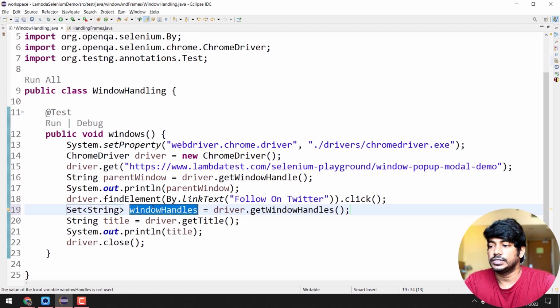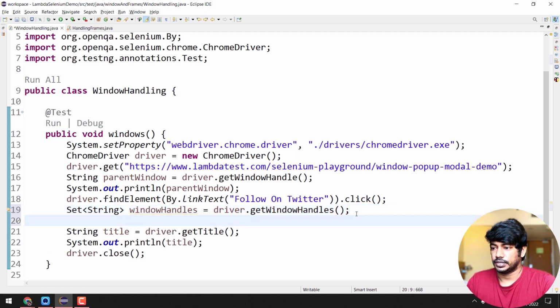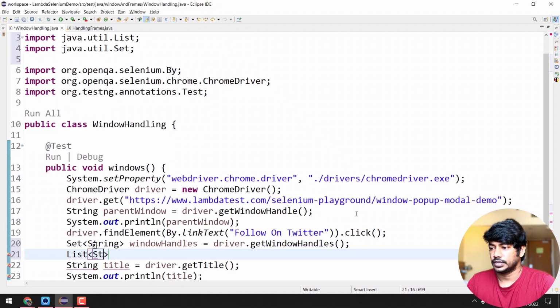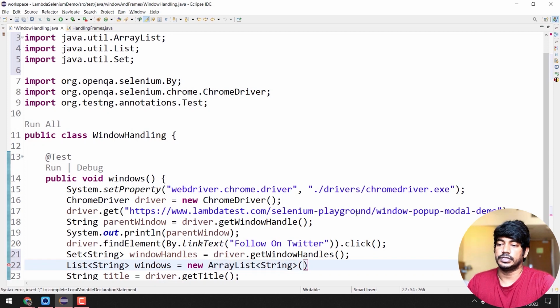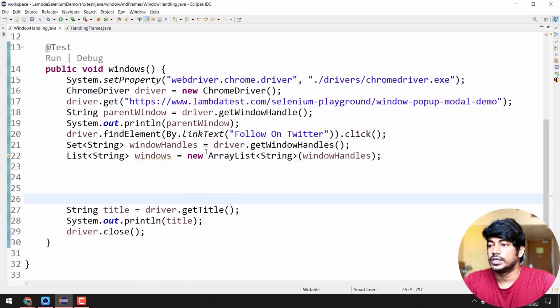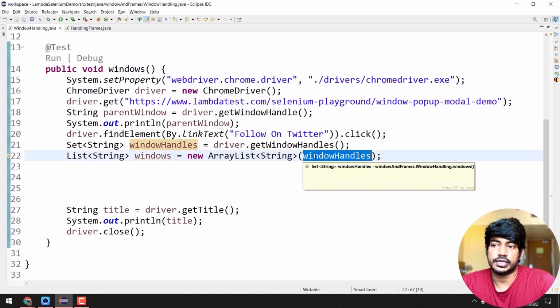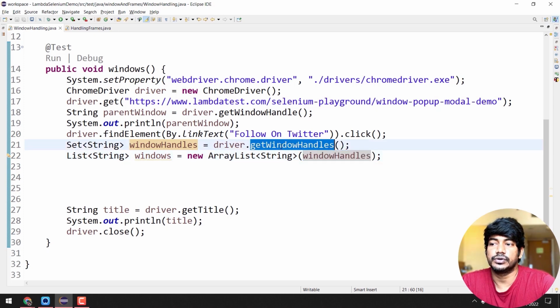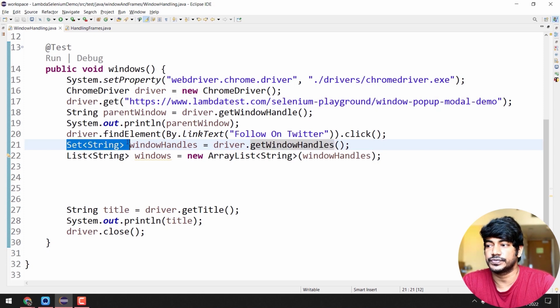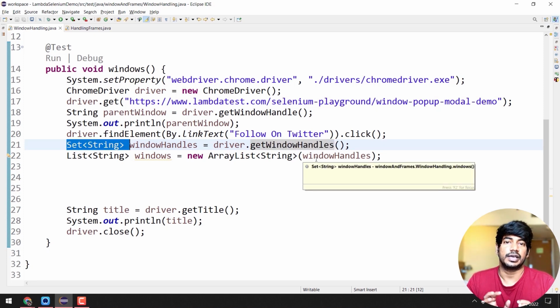Now here I will say window handles, and then let's create an array list. So I'm going to create an array list, or list basically, and that's going to be of type string. I'll say list windows, something like that, equal to new array list, and within the constructor I'm going to pass all the window handles. Let us understand what this code is going to do. Here I have created a new array list, where in the constructor I am passing the window handles. We know that the get window handles function is going to return a set of string. Whatever values I get, I have pushed to a list.